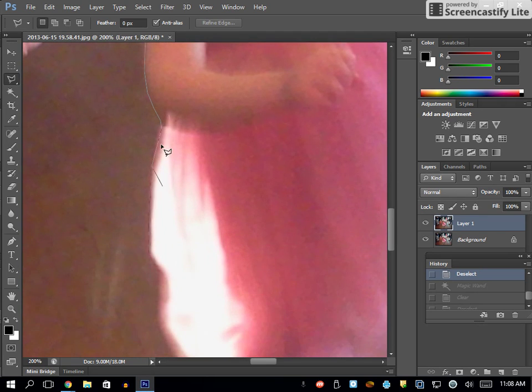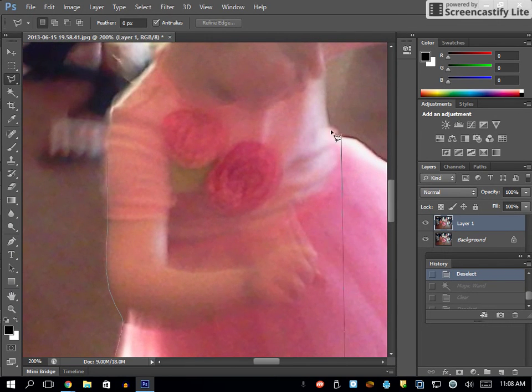I'm just going to make a really quick one. Okay. And let's just say I've selected the area that I want to select. When I get back to where I started, my tool has a little circle next to it, and that indicates that I'm about to close a selection.